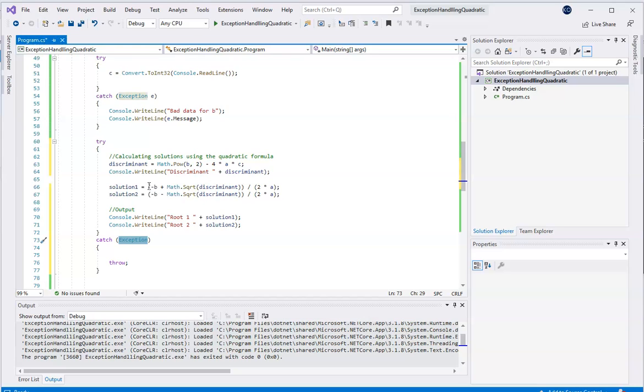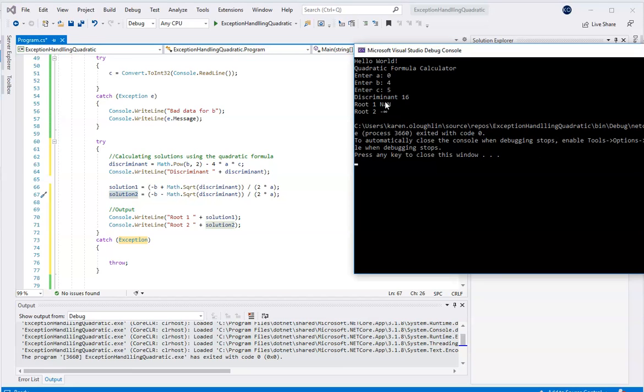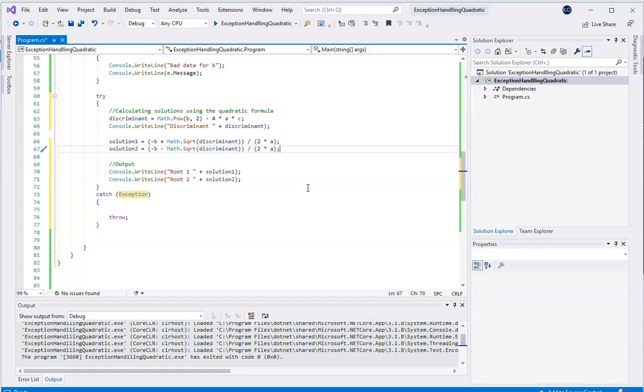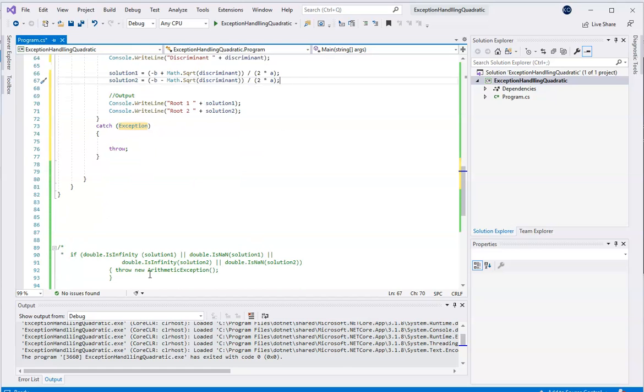And I'm going to go ahead and copy in some code that I had pre-written. But what we want to basically do is we get solution 1 and solution 2 are calculated. We know from our output that they produce a NaN, which is not a number, is what that stands for, and an infinity. And that's just not what we want. We want to know that it's really bad data. So there's this little line of code that we can use.